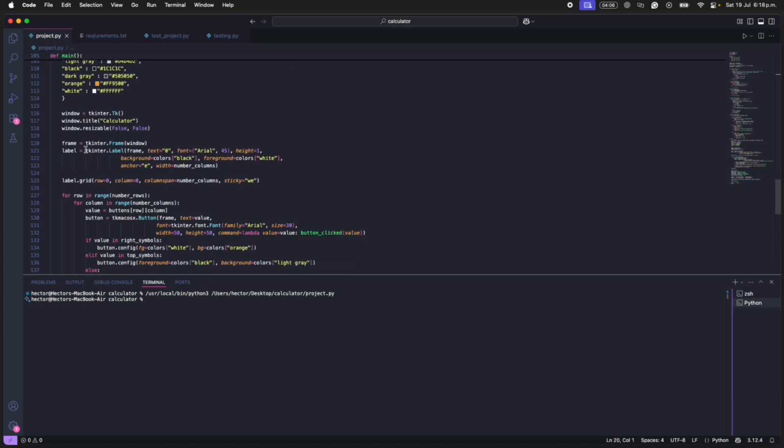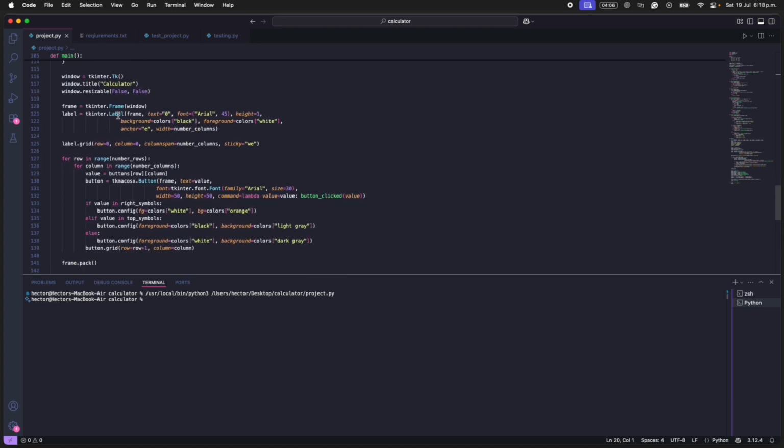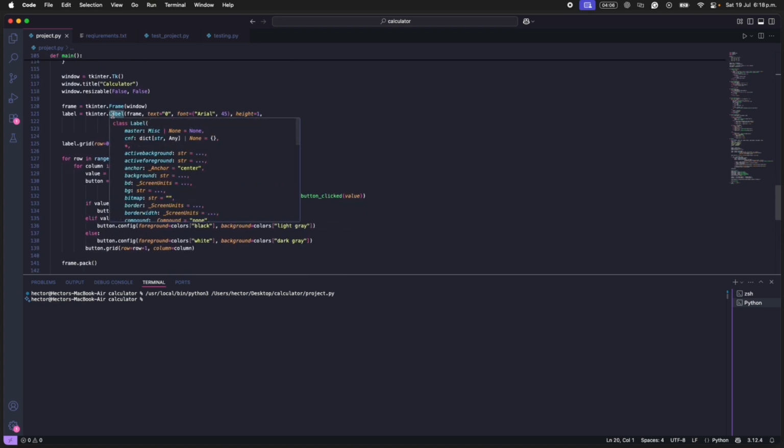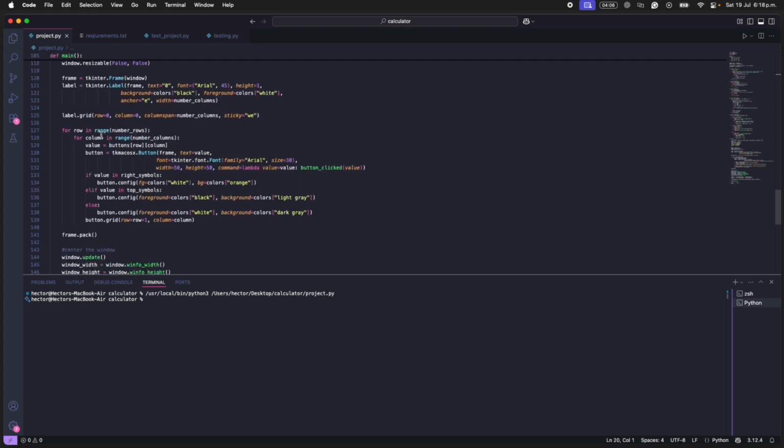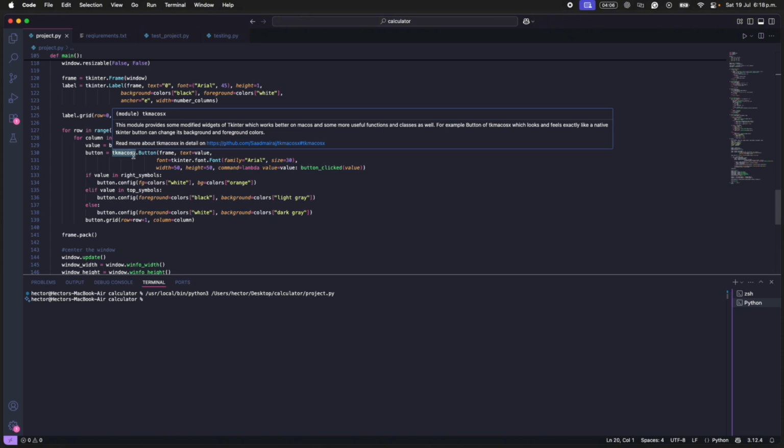Here we have a dictionary with the colors, and then we use the tkinter library to create the buttons and the rows, and then we also use the tkmacosx library to create the window better for macOS devices.